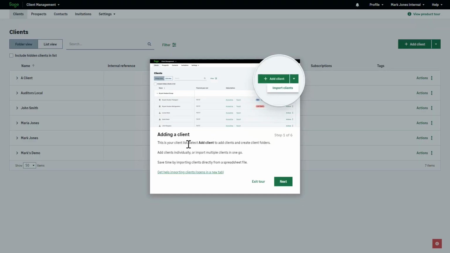So this is your client list that you can see in the background as well as on this screenshot. So you can select add clients here at the top right to add clients and then create client folders. You can add clients individually or import multiple clients in one go. And you can save time by importing clients directly from a spreadsheet file. And there's help importing clients and the spreadsheet template in that link there, which you can click on. But there's full help given step by step in that link.